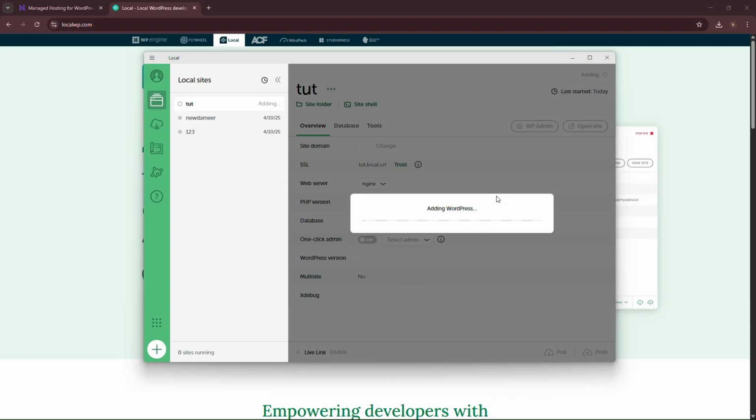So this is setting up WordPress for me so that I can just hit on WP Admin over here. At the moment, it's grayed out because it is adding WordPress to my website. But once it is successfully added, I would be able to go into my dashboard and open up my website on the browser, and then I can access it from there. So let's wait until the WordPress session is completed.